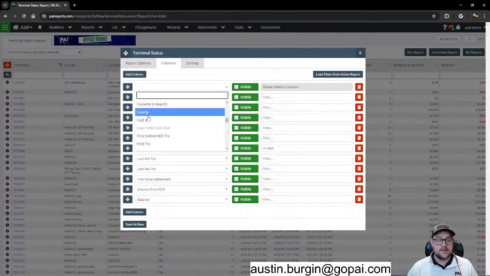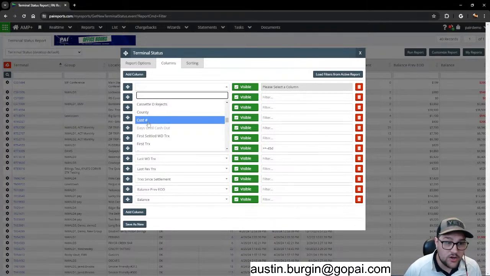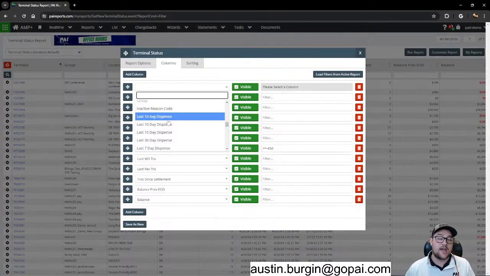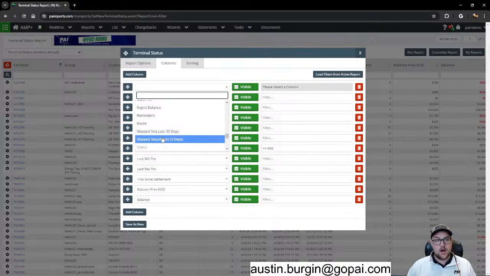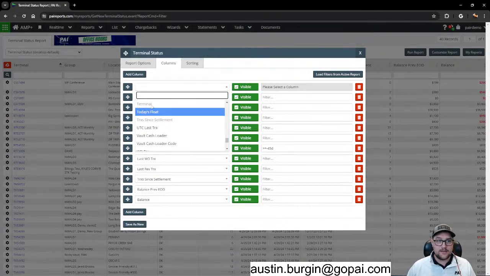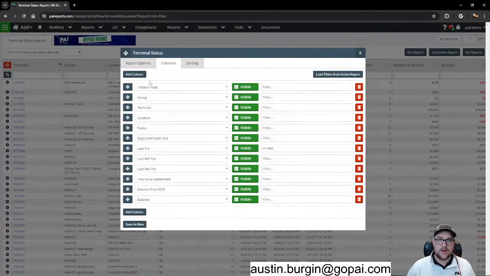I can add the county. I can add the customer code. There's a lot of different options, and I highly suggest you go through here and read through this list. I think one that a lot of customers like to add is today's float. So I'm going to go ahead and add that here.